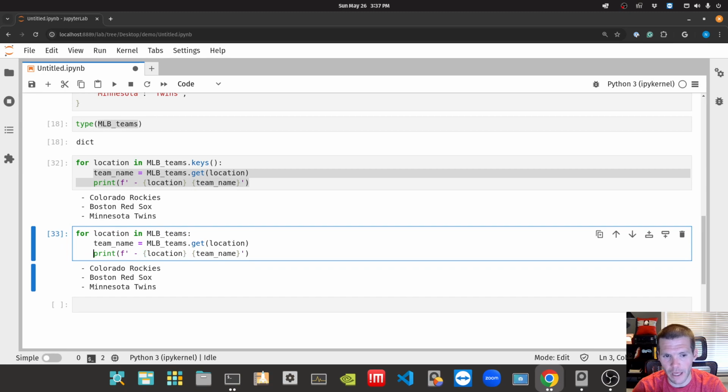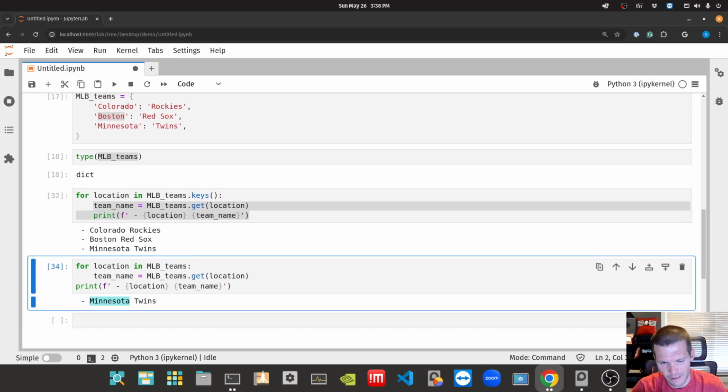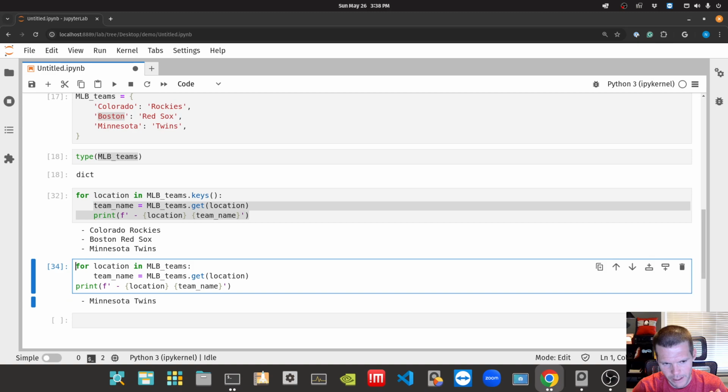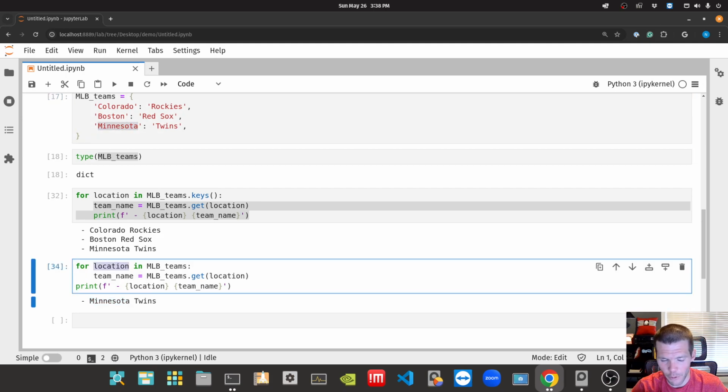Watch what happens if I were to move that print back. For each location, we get the team name, and then when I hit print, it only prints the Minnesota Twins. Why? Because of the nesting. Since this print is outside, the loop goes through each one of those and gets that team name. It goes through for location: the first one, Colorado Rockies, Boston, Minnesota. And then it's just assigning that, but it's not printing. The print's not happening in each one of those iterations or steps of the for loop. And why does it print Minnesota Twins? Because that's the last thing that it encounters. So right now, for location in MLB teams, the first time it assigned Colorado.